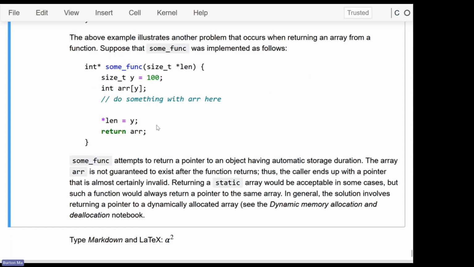So here, some func is trying to return a pointer to an object having automatic storage duration. You can never do this safely. The variable arr no longer exists after the function returns. So if you want to do something like this, and it's often the case you want to do something like this, you need to do dynamic memory allocation.